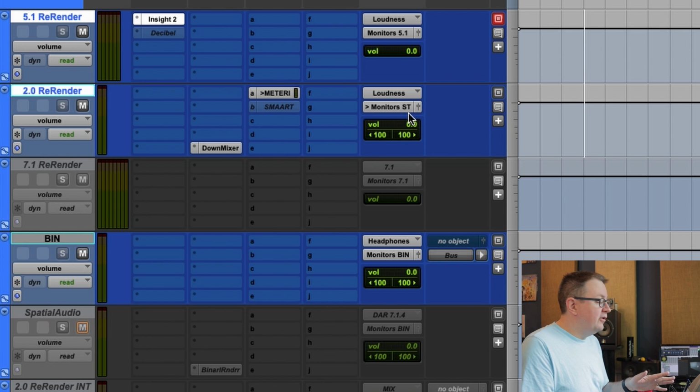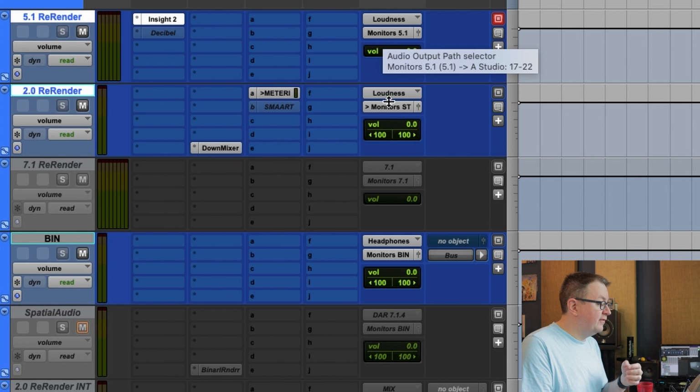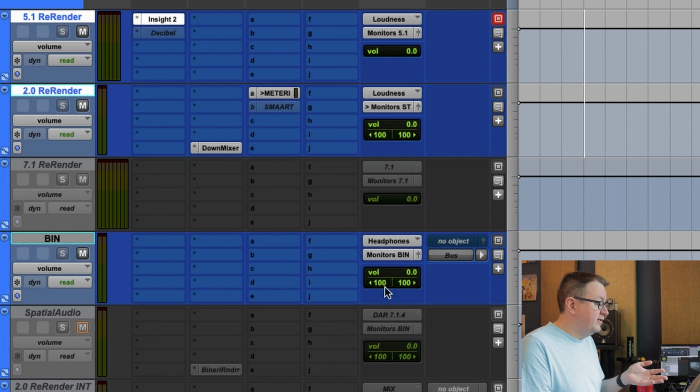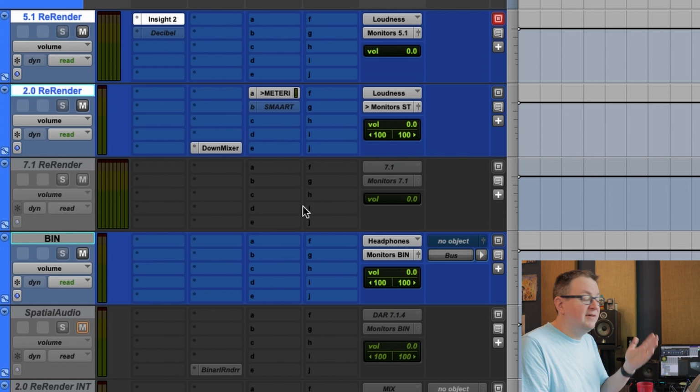So now you'll notice each of these is routing to a different output for me. 5.1 re-render goes to my monitors 5.1. The 2.0 re-render goes to my stereo monitors. And then I've got my binaural monitors. These all correspond to different settings I have in Dadman, in the Matrix Studio, which I'm using as my monitor controller. So you can just think of it as these are outputting to different inputs on my monitor controller.